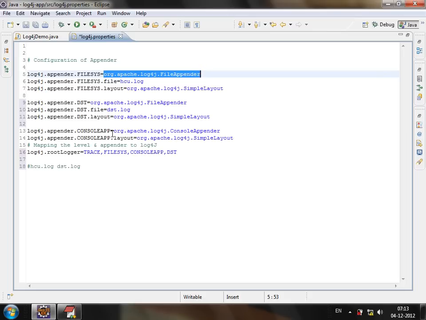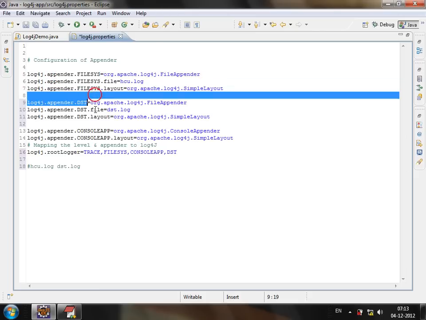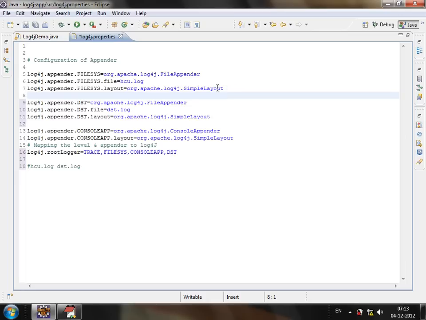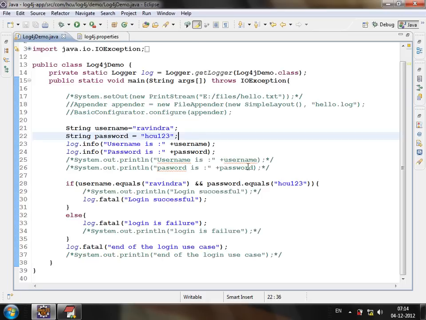To send the log4j information to some destination, even if both are files, let's consider there are two files. We should send the log4j information to both of the files at the same time. Then we should use two different file appenders. So I have configured two different file appenders. Understood? Now let me try to execute this application.